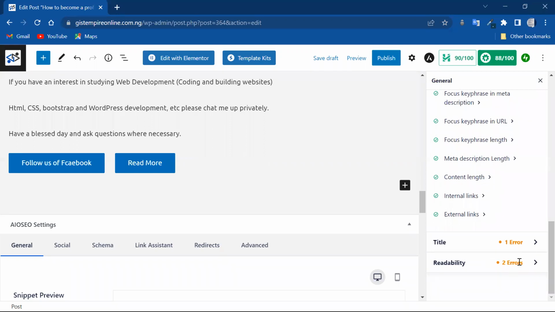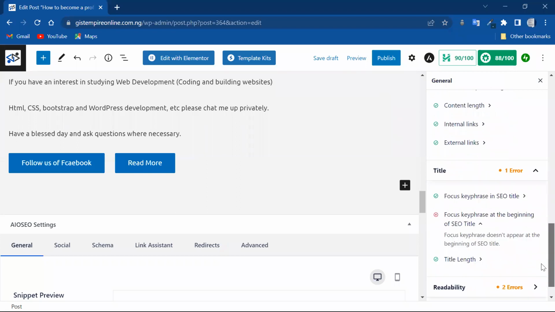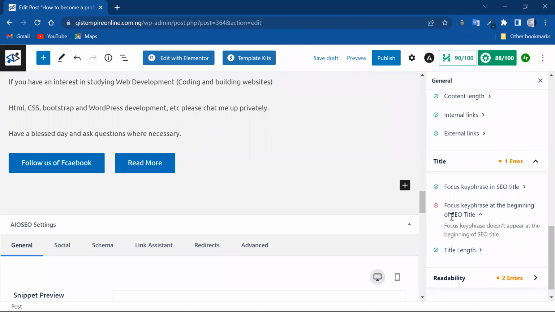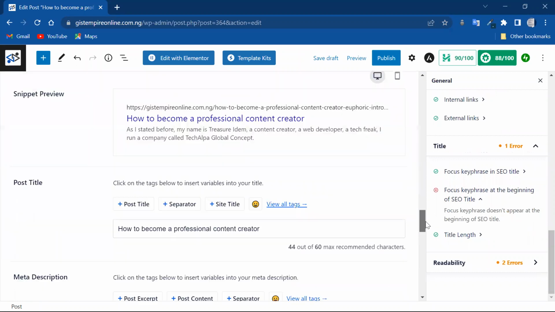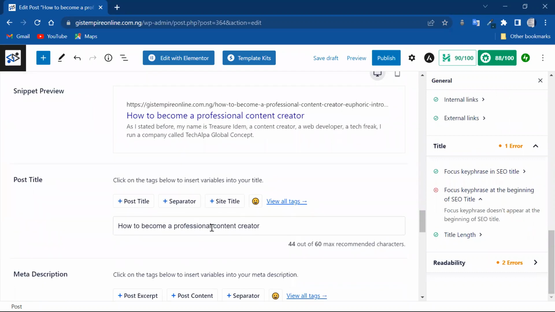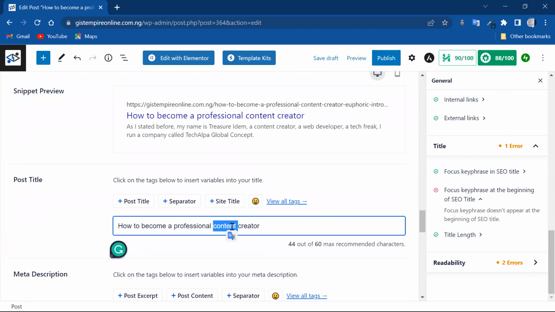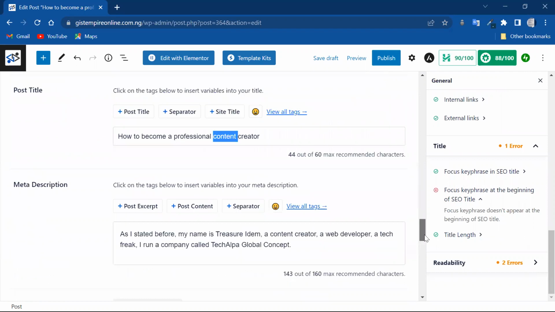Now we still have about 3 errors. Hence, we would have had 100 over 100. So what are those 3 errors? First, focus key phrase at the beginning of the SEO title. Okay, so let's go to the SEO title, which is here. Content, it's here. We have the focus key phrase here. So why do they keep repeating that? Then something is wrong somewhere.